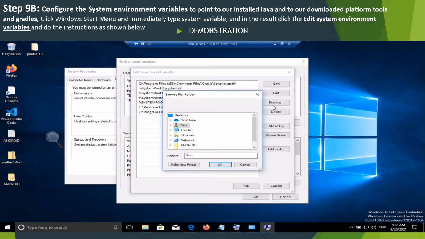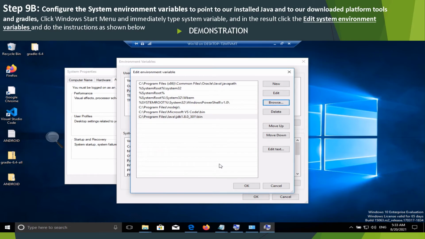The Java is located in this PC's drive C, and then Program Files, and then go to the Java, and then go to the JDK, this one here, not the JRE, the JDK. Okay, and then click this bin, and that's it. Then click OK. So now the Java is there.